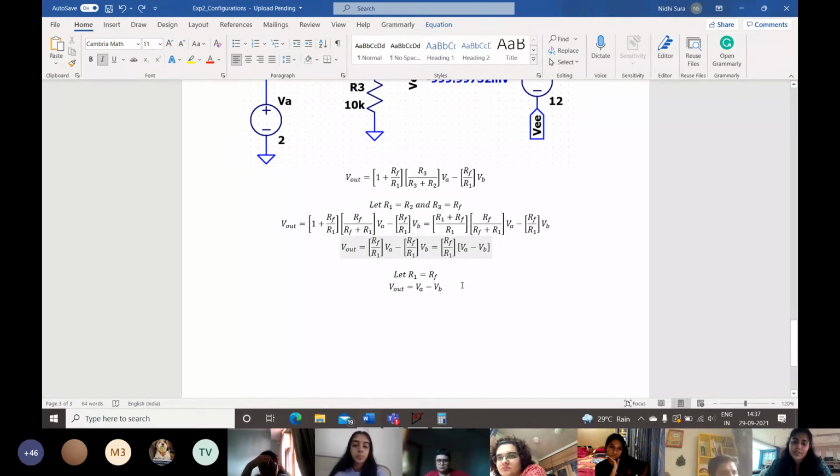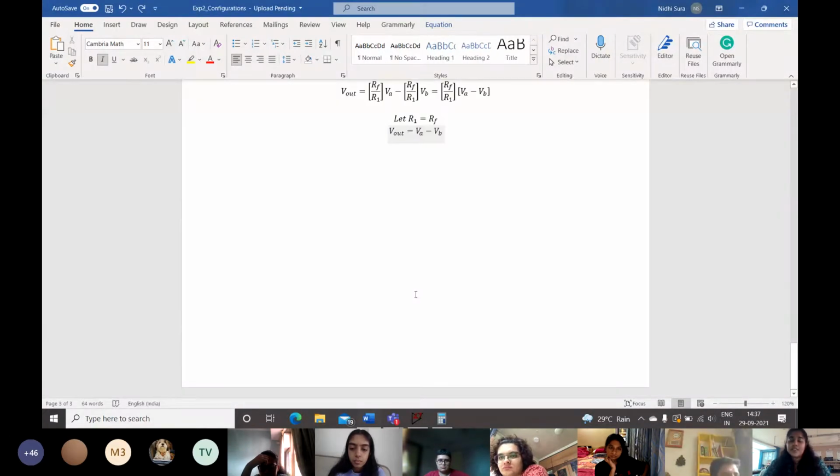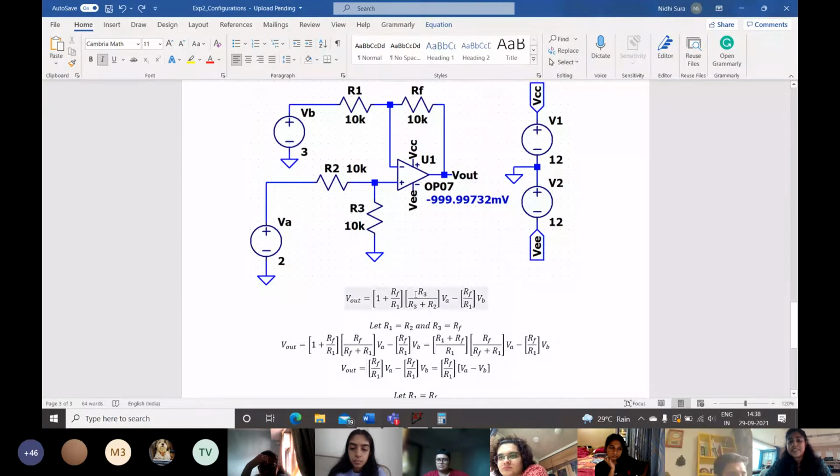Now, if you want to simplify this even further, we can take R1 equals RF. If we do this, then the RF by R1 ratio is going to be 1, and your V out answer is just going to be VA minus VB, which gives us a basic subtractor circuit. Now this is a really important circuit because this is that missing part that we were talking about earlier in our linear equation implementation.